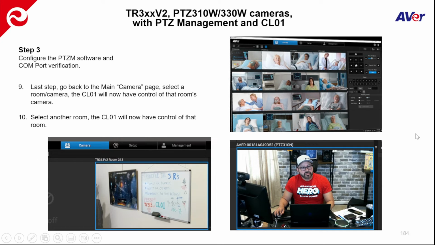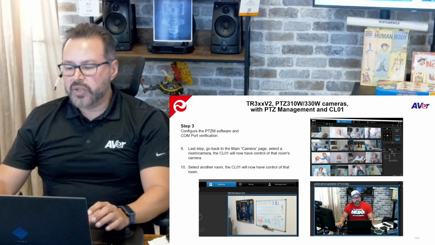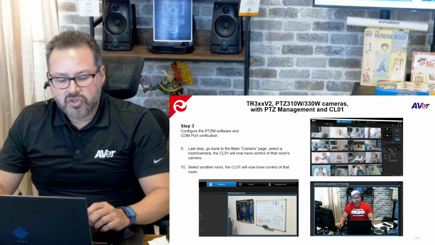Step 3, once that tests successfully, you can go back to the main camera page, select a room, and now the CL01 will have control of that room's camera. So it's pretty straightforward, pretty easy. Let me go ahead and show you that live, right?